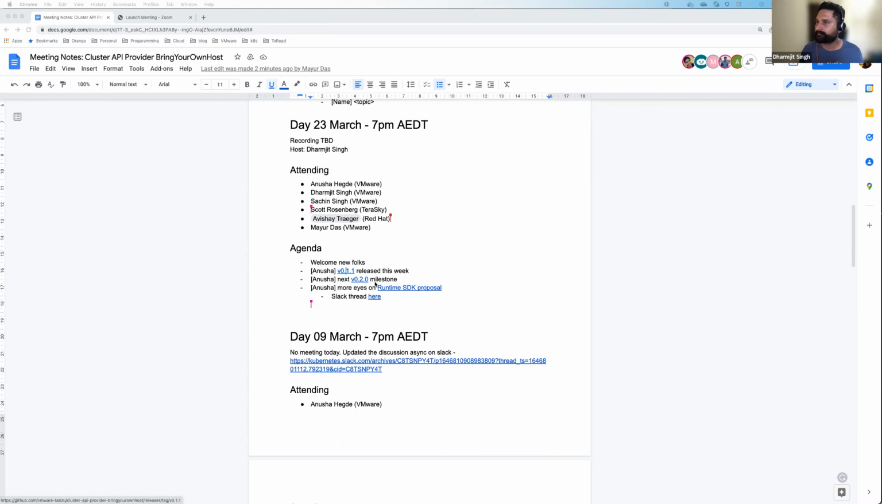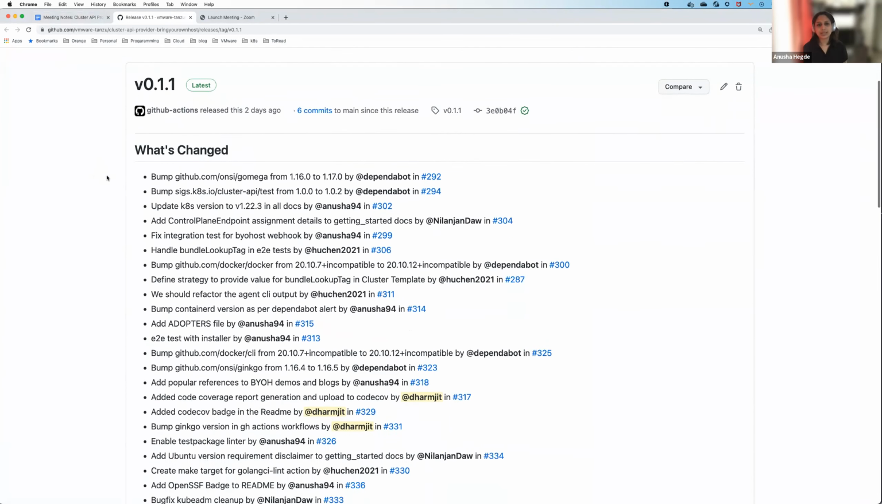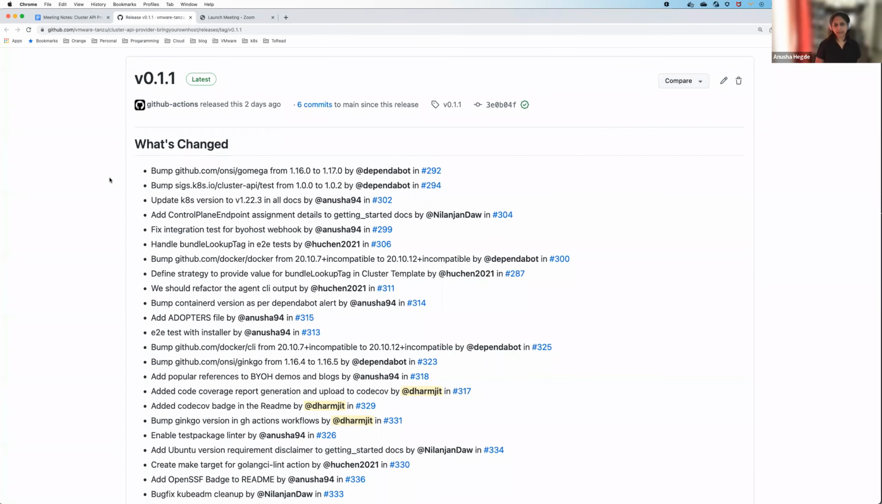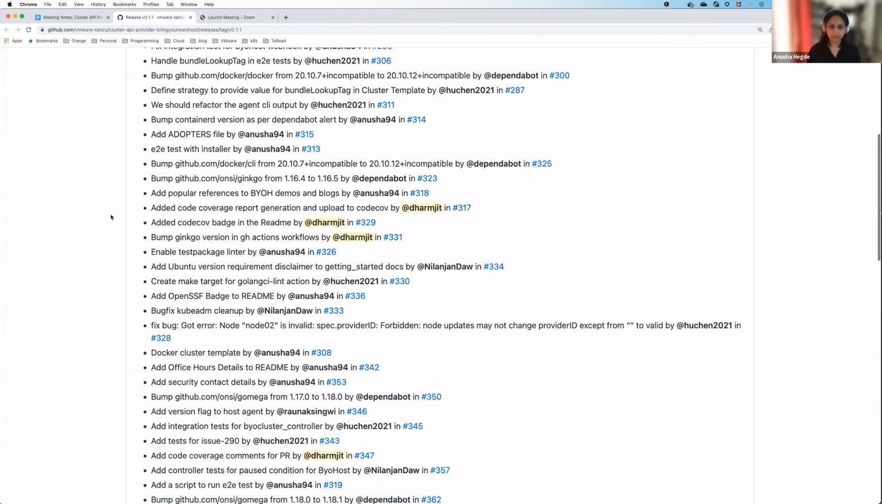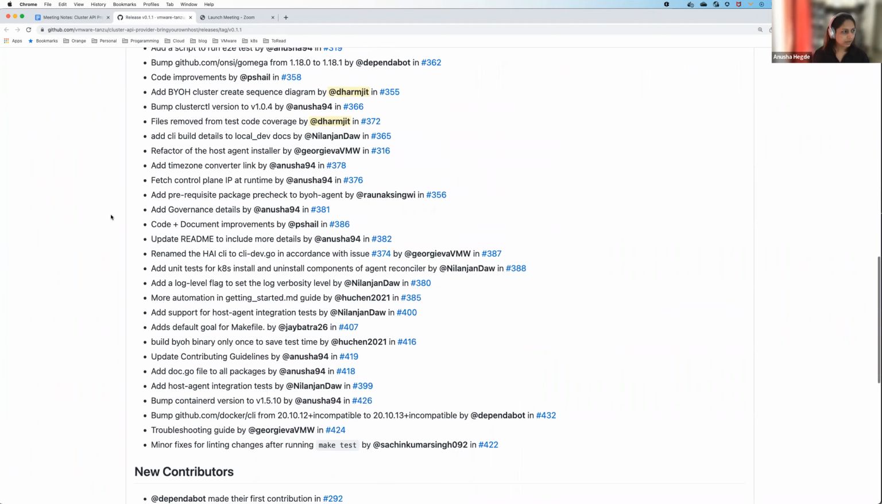A couple of days ago, we released a new release, that is V0.1.1. It doesn't have any major features as such, but is a stability focused release. We focused on adding a lot of unit tests and integration tests, and you can see some minor code refactorings. We worked on a total of 47 issues, and now we believe we are ready to take on more features for Bring Your Own Host.